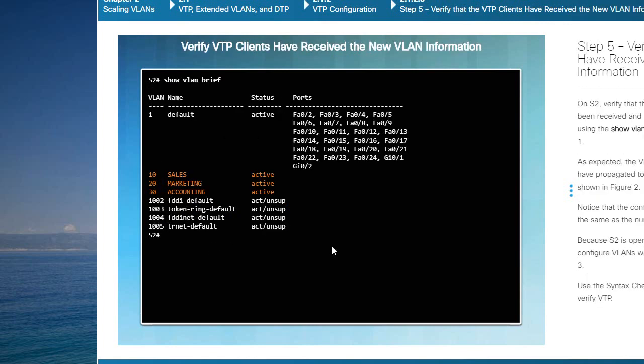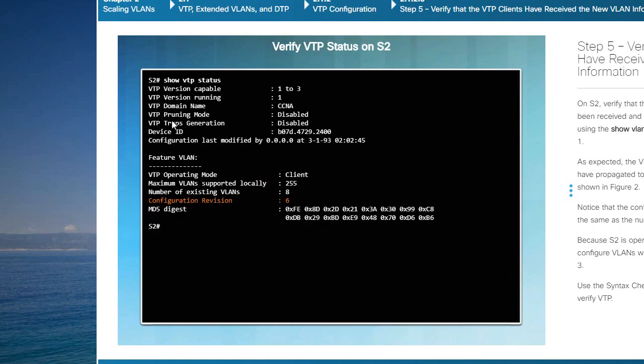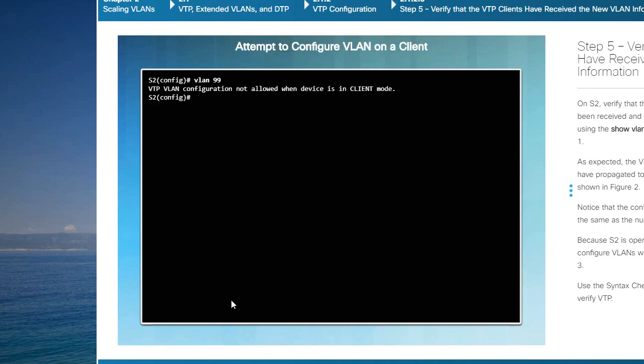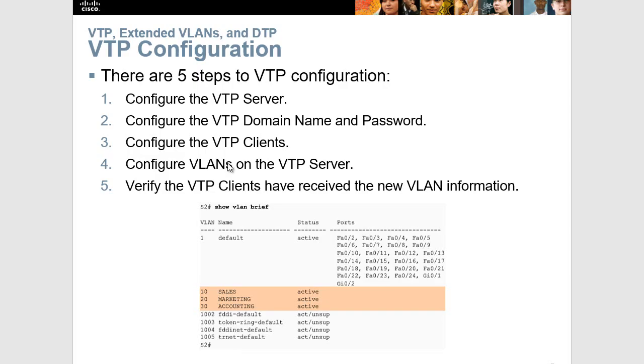And the last step, make sure that your VTP clients have received the new VLAN information. If you do a show VLAN brief on the clients, of course you shouldn't have to configure the VLANs manually on them. It should just automatically happen, and you will see that your VLANs are there, hopefully, if nothing went wrong. Show VTP status on the client. If you attempt to configure a VLAN on a client, this is what you're going to get. If I go to VLAN 99, VTP VLAN configuration not allowed when device is in client mode. So those were our VTP configuration steps.